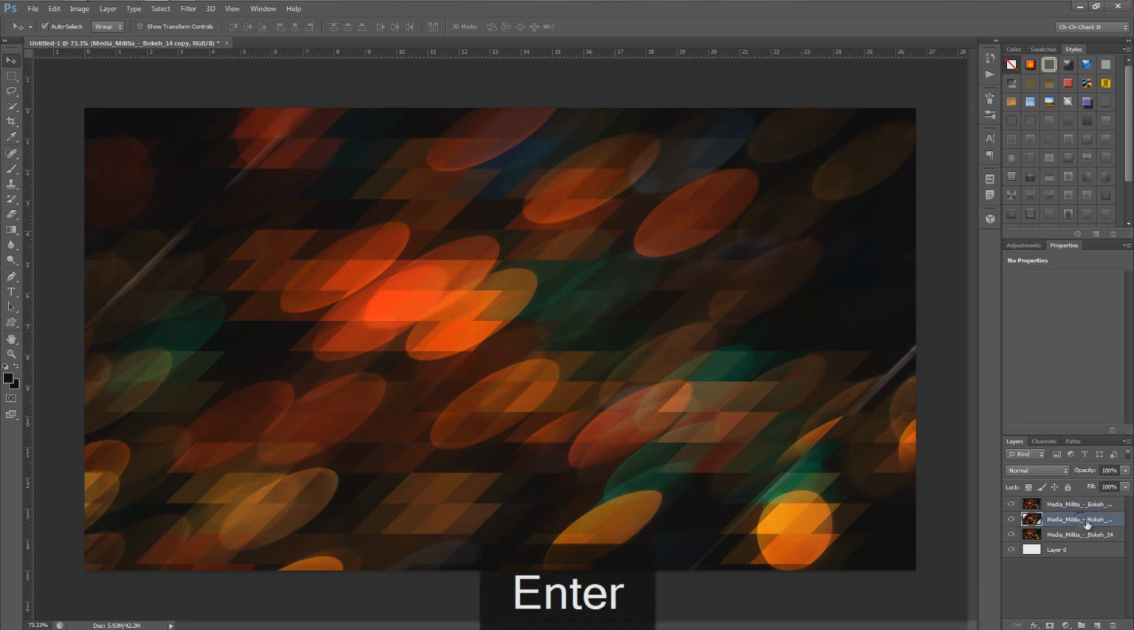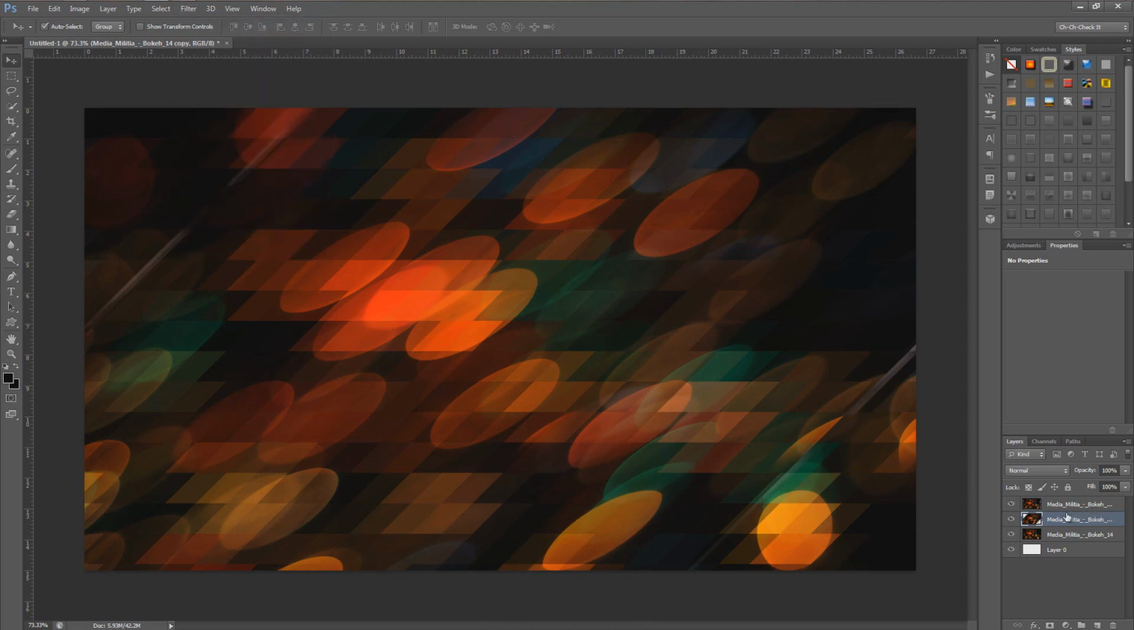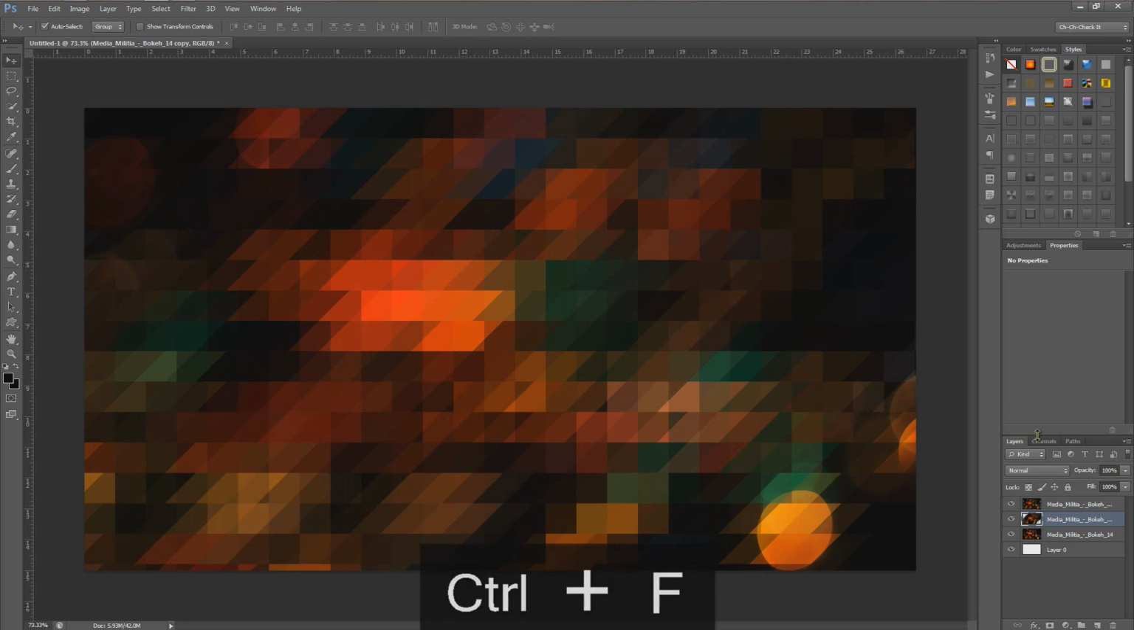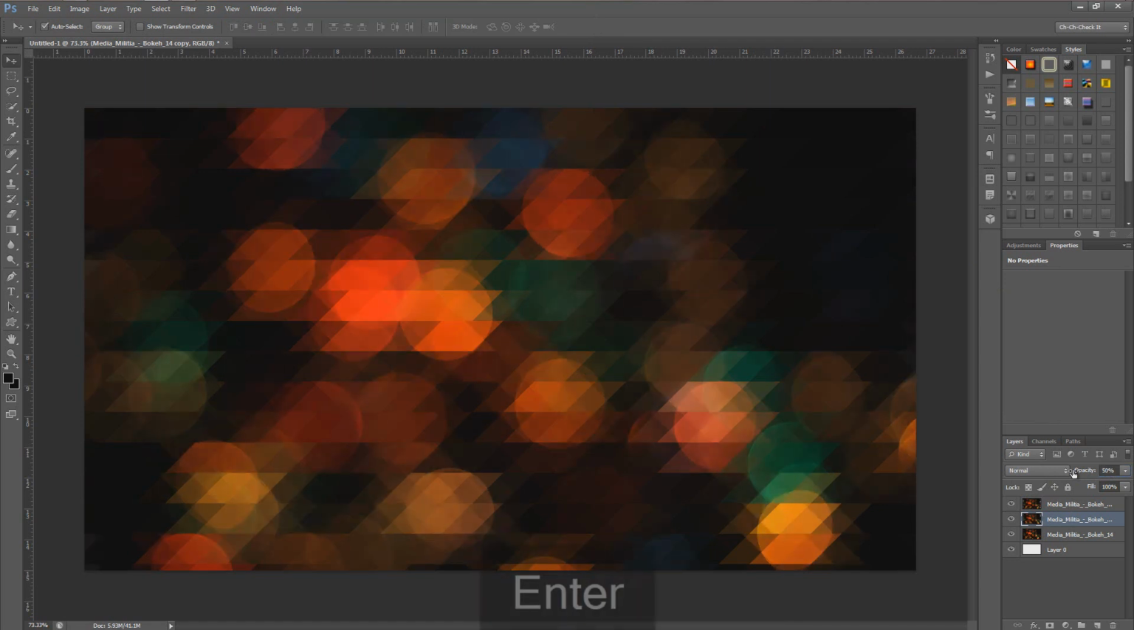Cool. And now with the second one, let's go up to Filter. Or you can just hit Control F to do the exact same one, Command F if you're on a Mac. And we'll go Control-Command-T and type in positive 45. And there you have it, your triangles. Isn't that pretty cool? Hit the check mark. Then let's lower the opacity down to 50.